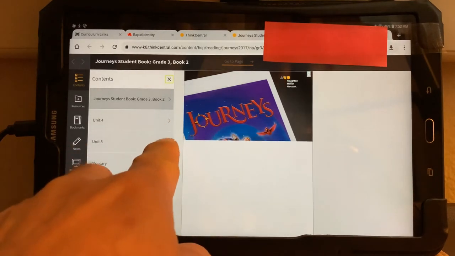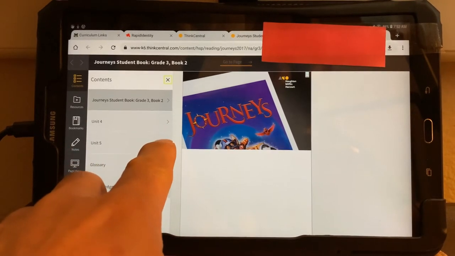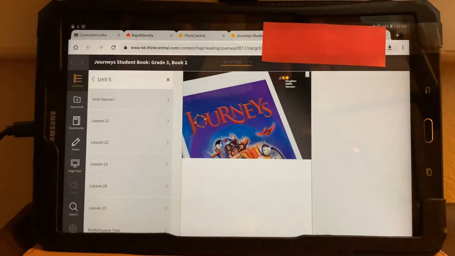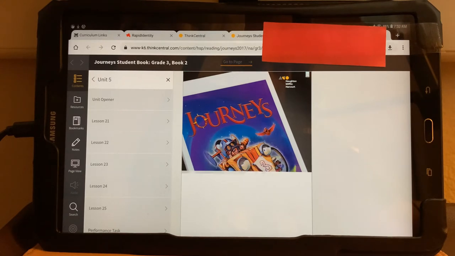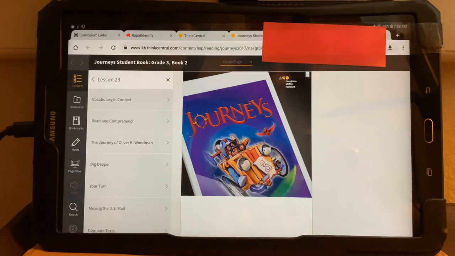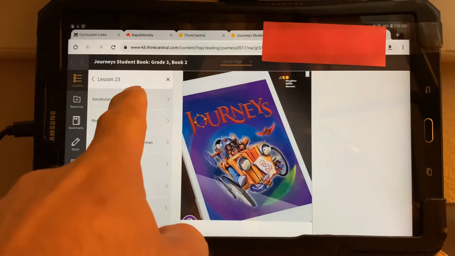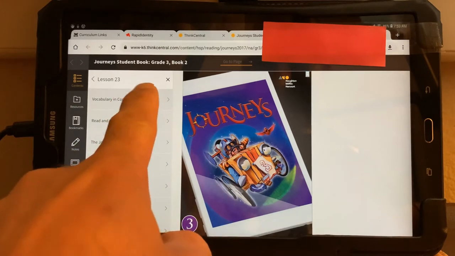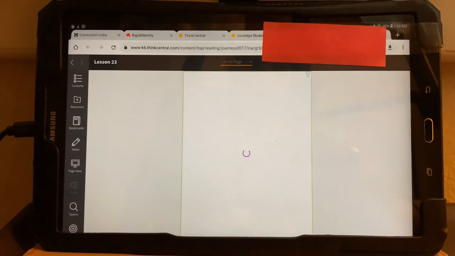Okay? Once you click on Unit 5, you will be accessing Lesson 23 starting on Monday after spring break. All right? Lesson 23. And from there, you can start at the beginning of the book and click on Vocabulary Context. Vocabulary and Context will give you all the vocab words with their context clues to go with them.